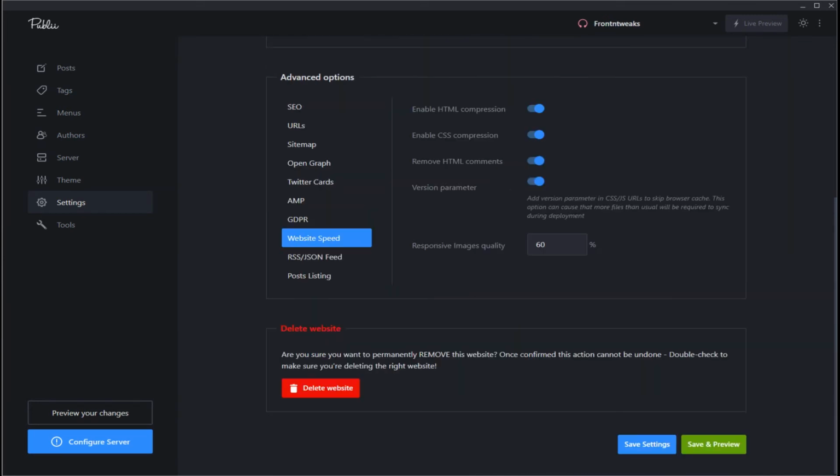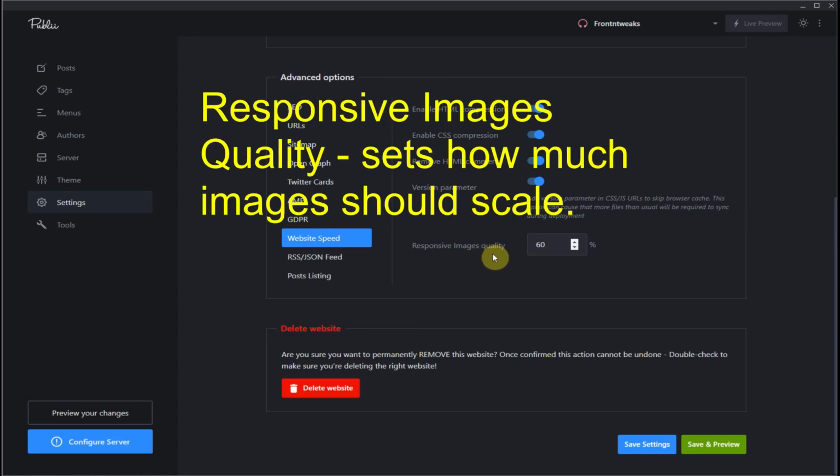Website speed is to help speed up your website loading. It uses the standard speed techniques of minifying your HTML, CSS, and removing HTML comments. Version parameter is enabled to refresh your browser cache on any updates. Responsive images quality, I would leave that as is.